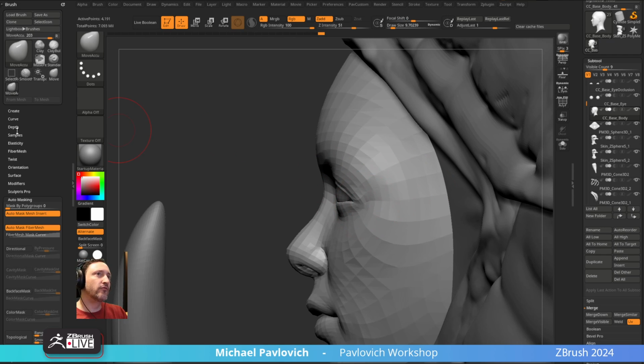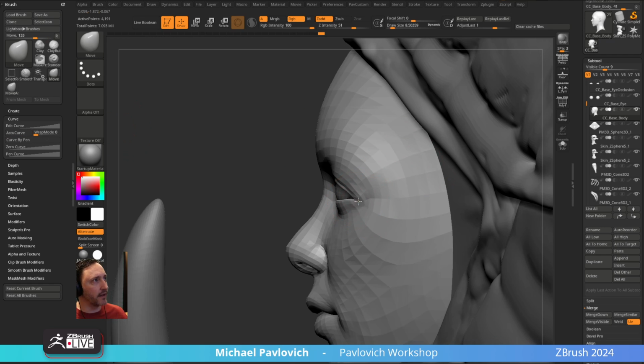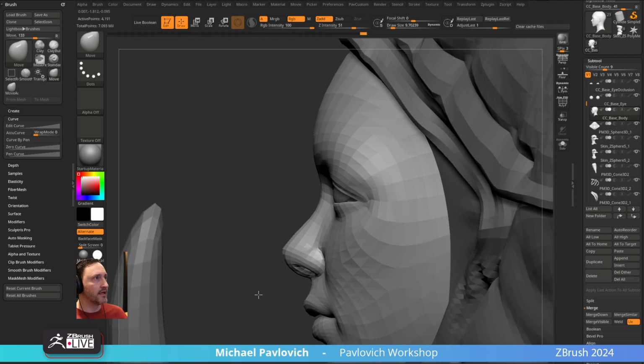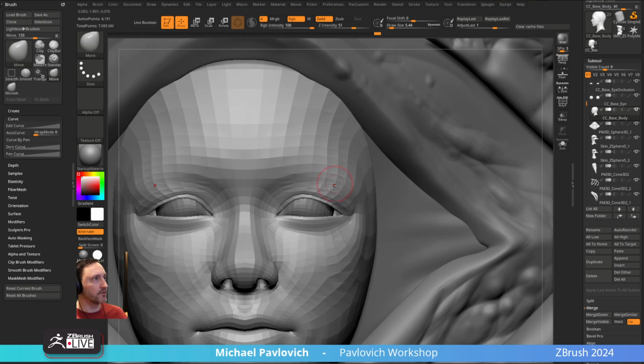I like to use my move brush with auto masking, or I'm sorry, curve, with AccuCurve turned on. That allows me to grab just a corner and pull a more constrained area. If I go to my move brush with AccuCurve off, you'll see it has that whole falloff and moves a bunch of verts, which is nice for broad movements. But for my money, AccuCurve is great for pulling in tiny corners and stuff.